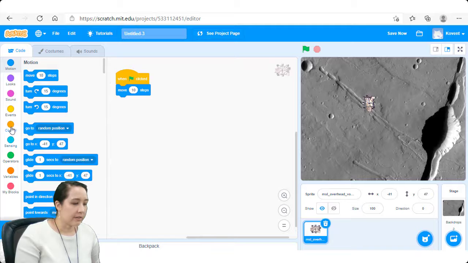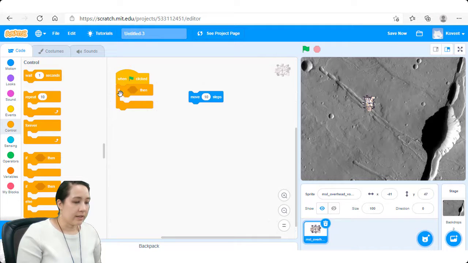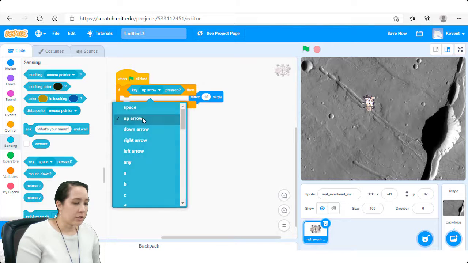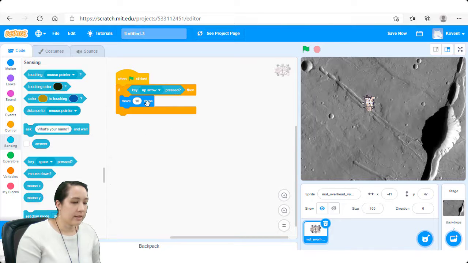We want to use an if-then control. So let's drag that over there, and I'm going to use the if-then, and I want to fill in that if. So we're going to go to Sensing, and then we can look at what we have here, and you can see there's one that says key pressed, right? So if the key is pressed, I'll drag that there. Let's say I want it to go up. If the up arrow key is pressed, then we'll move 10 steps. Okay, so if key is pressed, then move 10 steps.